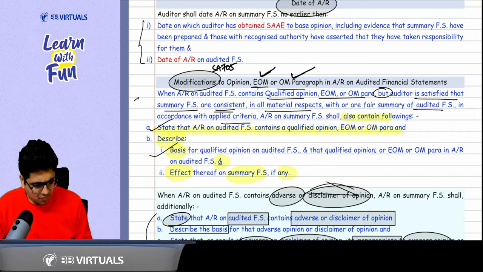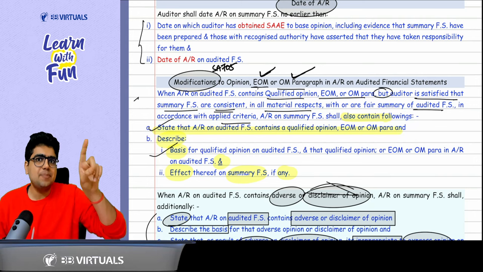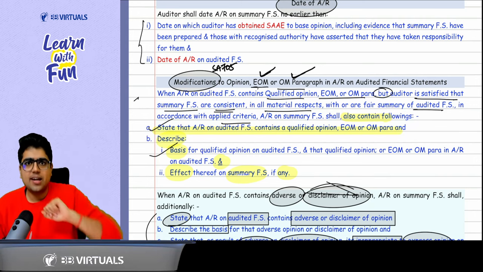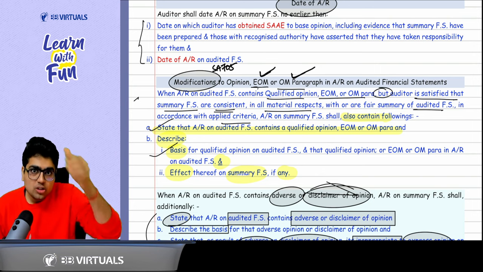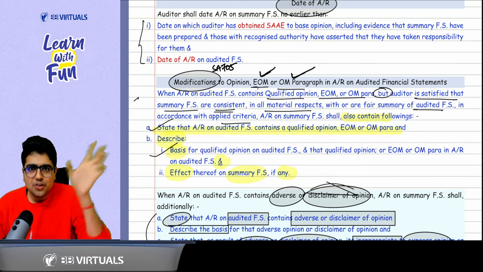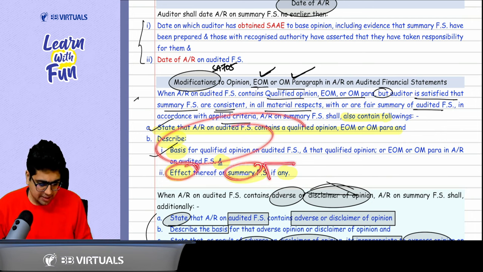But remember, your audit report will also contain what? It will contain the fact that in the audited financial statements, there is a qualified opinion, there is an EOM para, there is an OM para. Also, you need to describe the basis of qualified opinion, basis of EOM para, basis of OM para. And last, the effect on the summary financial statement, if any.